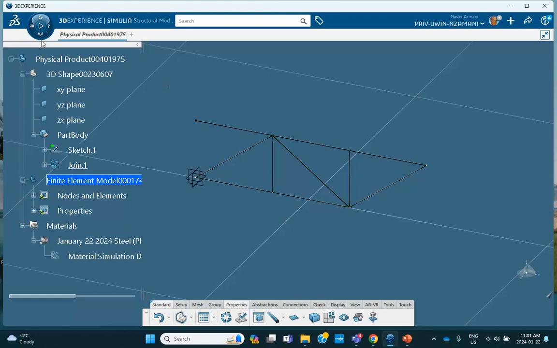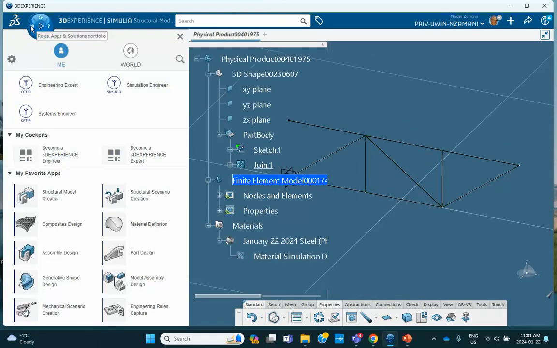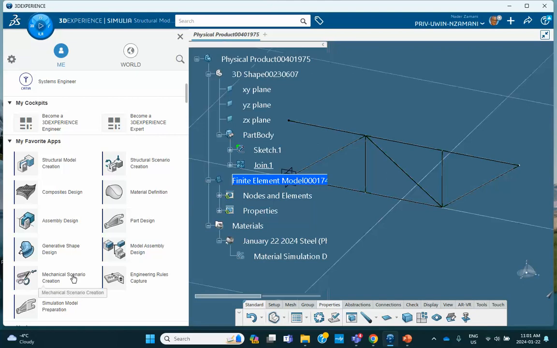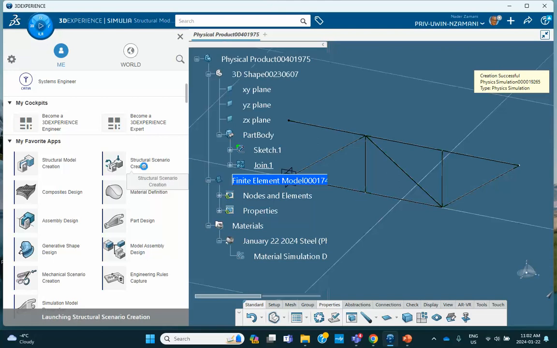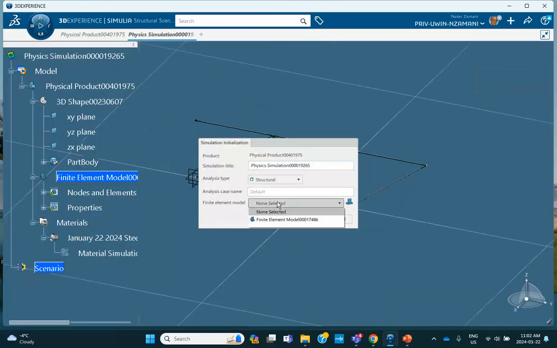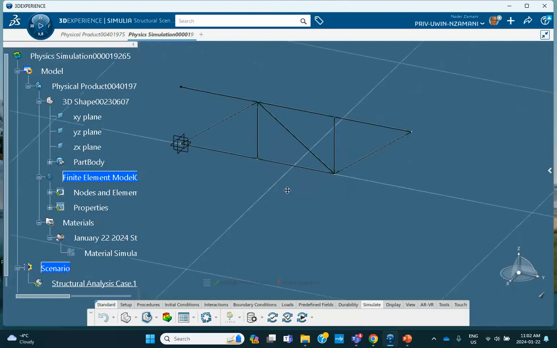Now we are doing a static problem, so what we can do is go with structural scenario creation. In the one that I did for explicit dynamics, I had to go to mechanical scenario creation because explicit dynamics is not available up there, but it is available here. However, I'm going to go to structural scenario creation. Okay, well, I can do it down here too, but I'll go there. All right. So the model is the one that we created.